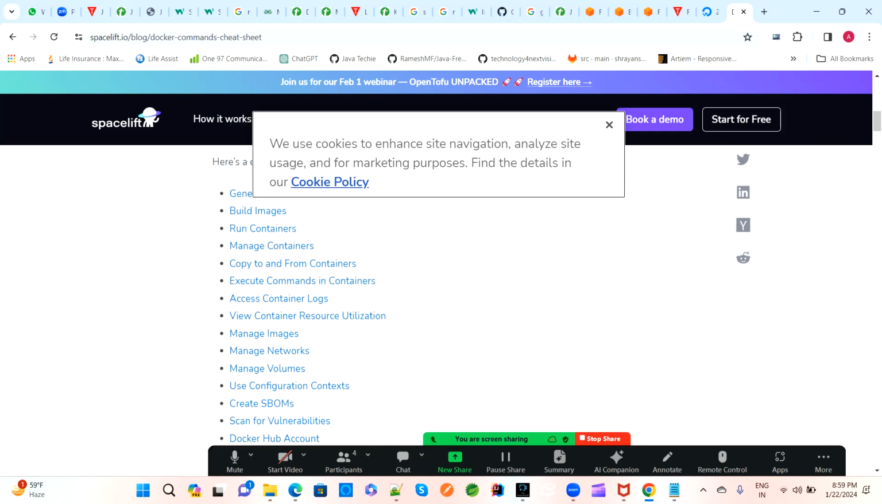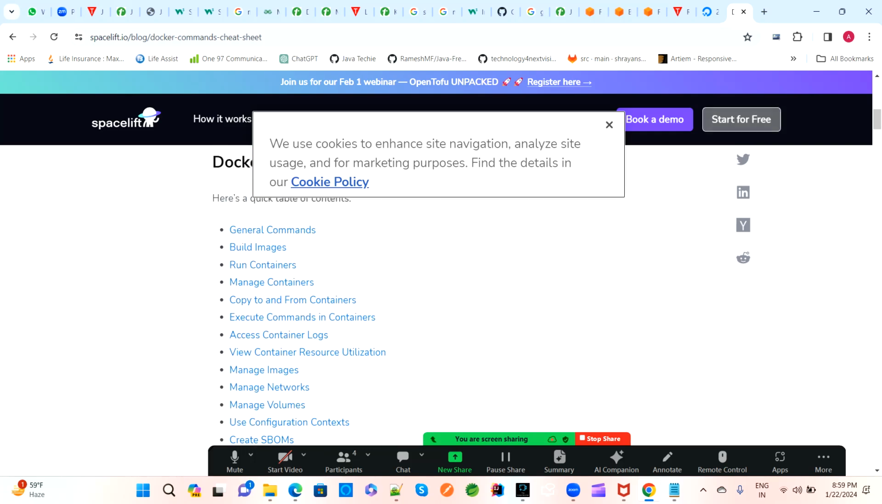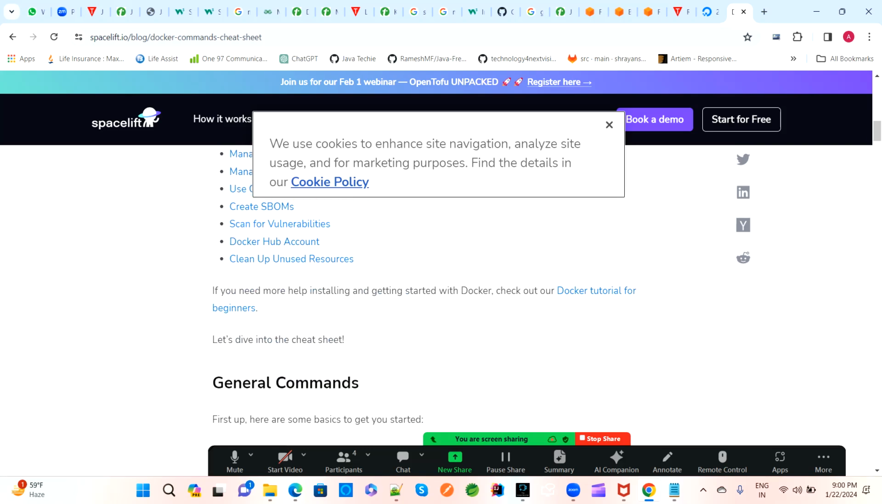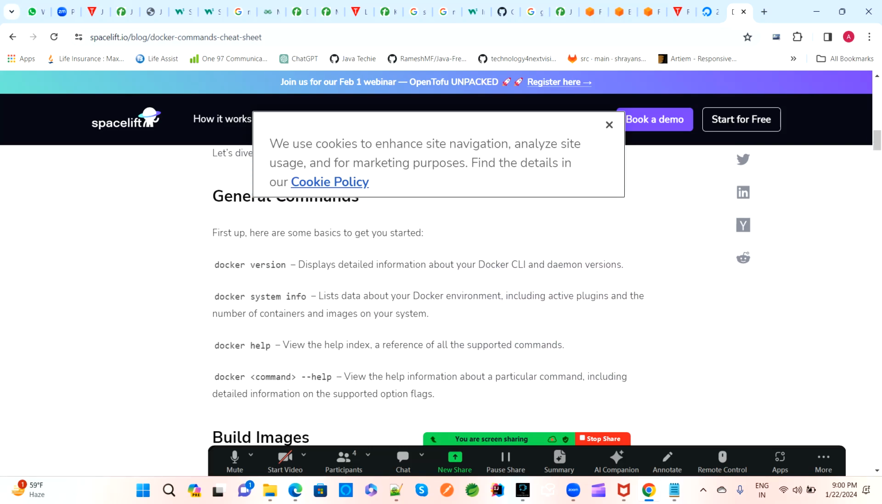So see here, if you want to build this image, then we have some commands. If you want to run this container, once we have created an image, then we have to create a container. So how will we run this container, how will we manage the container, copy from one container to another, or from containers, like that. If you have the requirement, then we have all these commands.